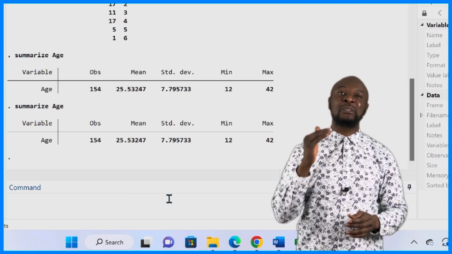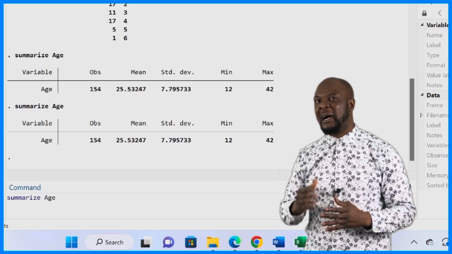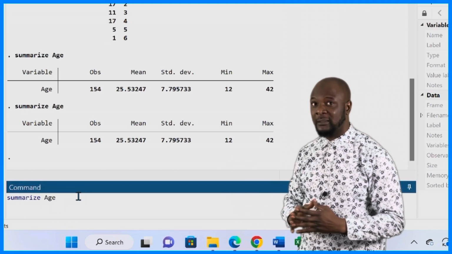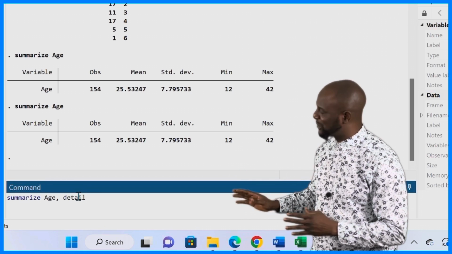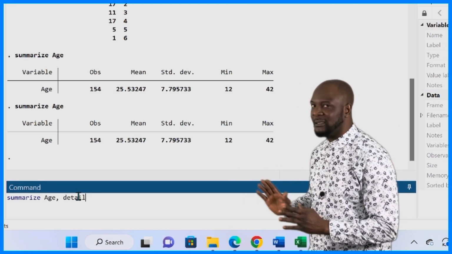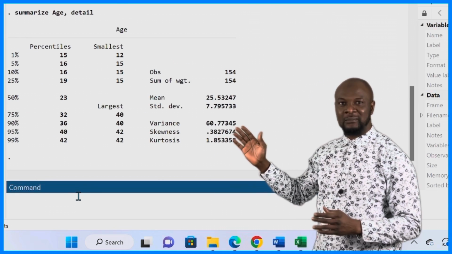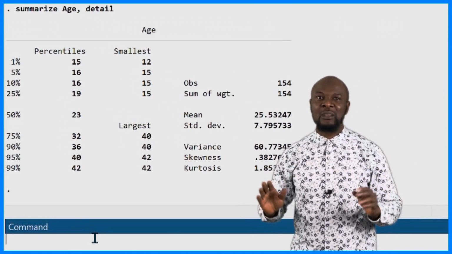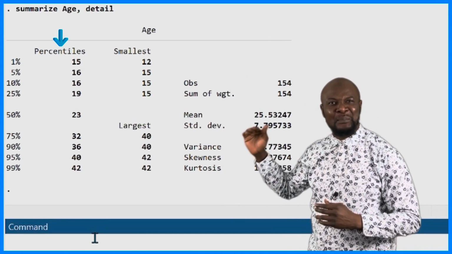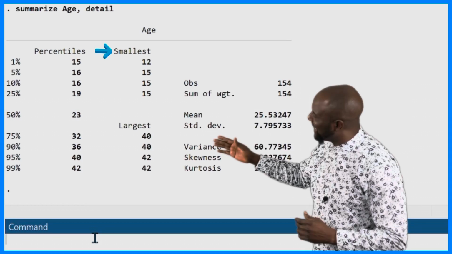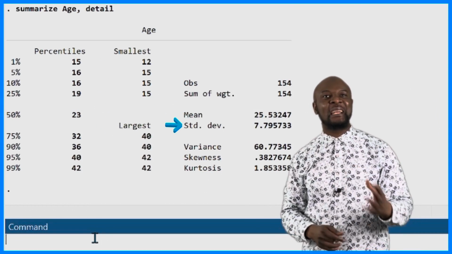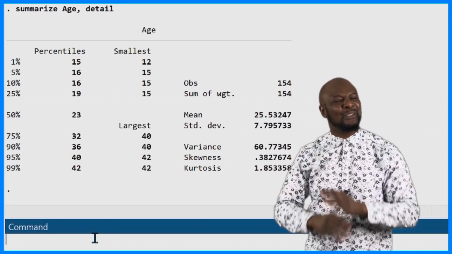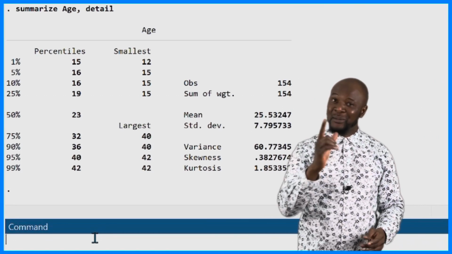Now, you can simply get more detailed results by adding the word detail to the end, all right? So we'll just type sum age and then put a comma and then give a small space, just one space, and then write detail. And just check this out. Boom, okay? You get all the percentiles, the mean, the median, the smallest, the largest, the number of observations, the standard deviation, the variance, the skewness, the kurtosis. Just super awesome.